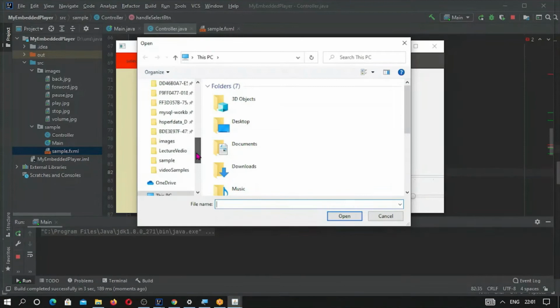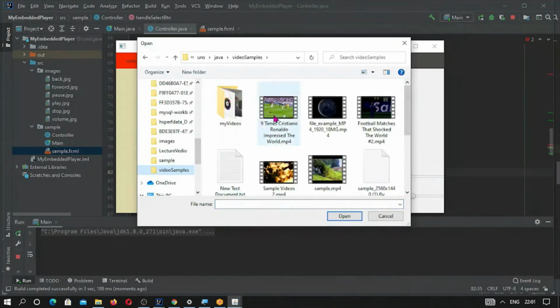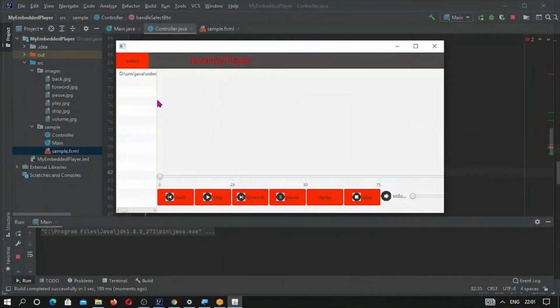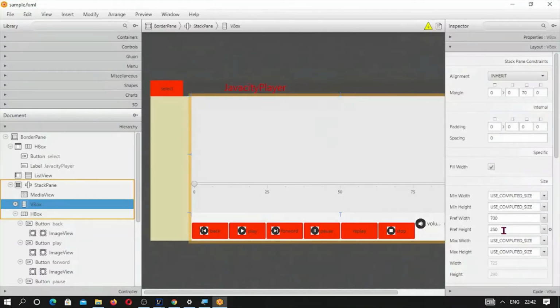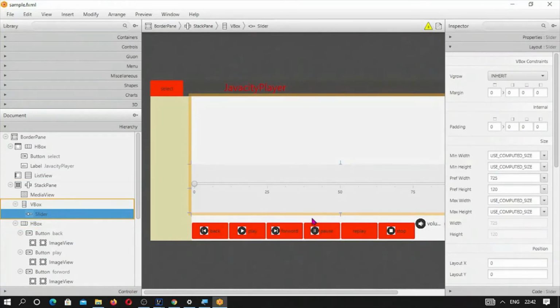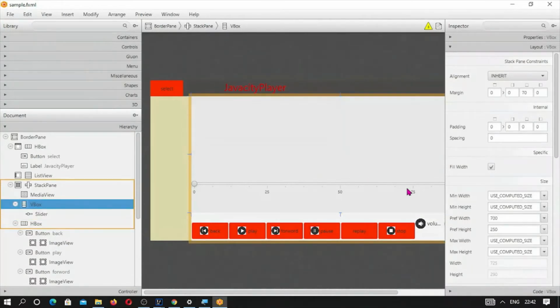Let me select our video. Okay, and it is populated now. Now it is getting selected, so let me click OK. So it is getting ready. We have to check the stack pane above. So let me fix it, and the slider is of too much height, so let me reduce this one. Let me make it 200.